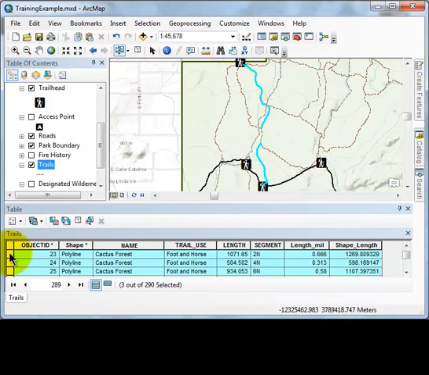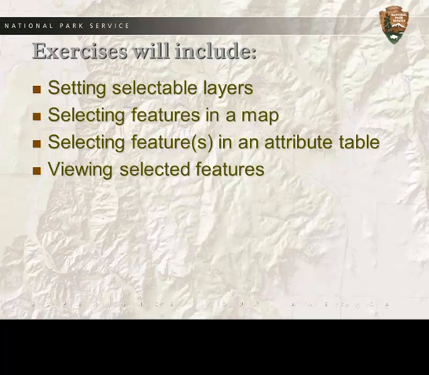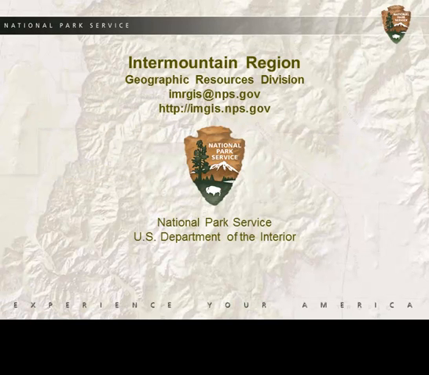They are visible down here in our Attribute Table. We can see that 3 out of 290 are currently selected. As we finish this exercise, click our Clear Selected Features button and it'll go back to 0 of 290 selected. In these exercises, we have set our selectable layer, selected features in a map, selected features in an attribute table, and viewed selected features. Thank you for watching the Manual Selections video.